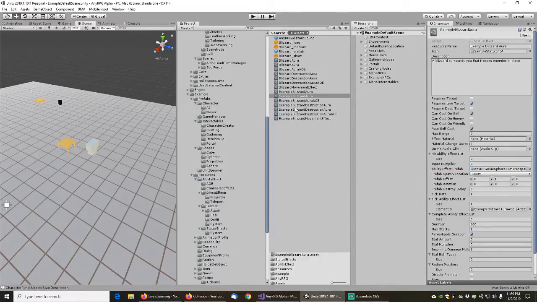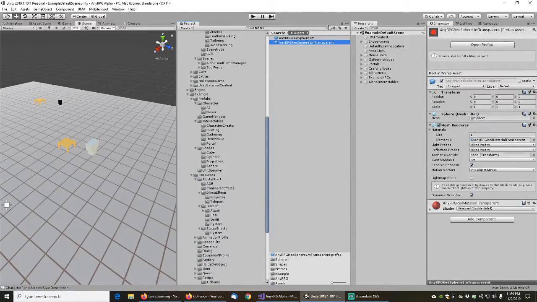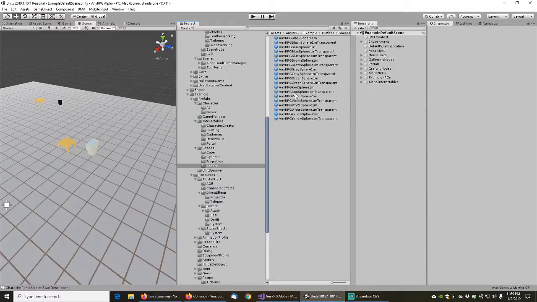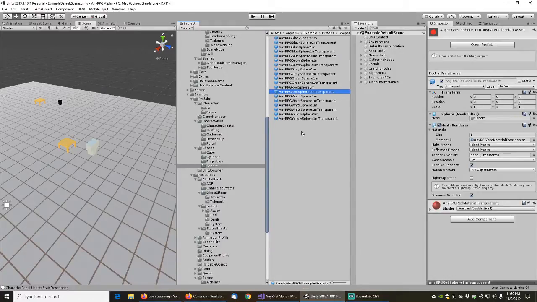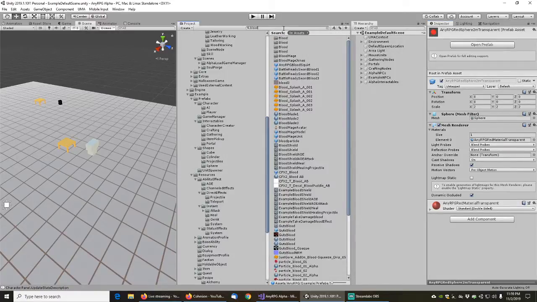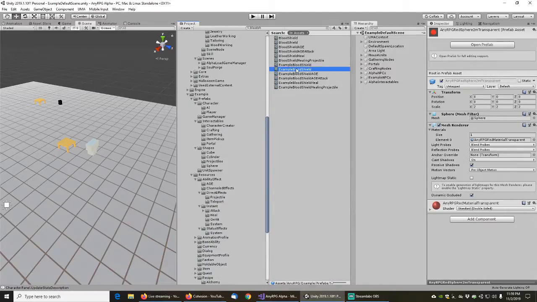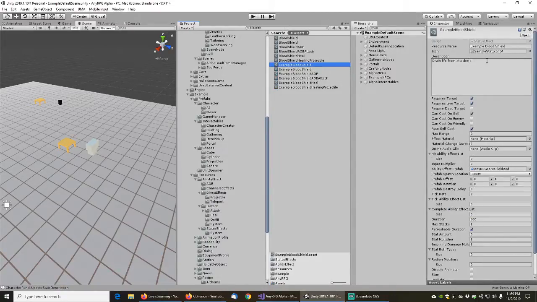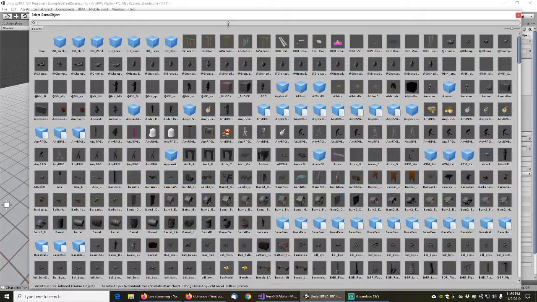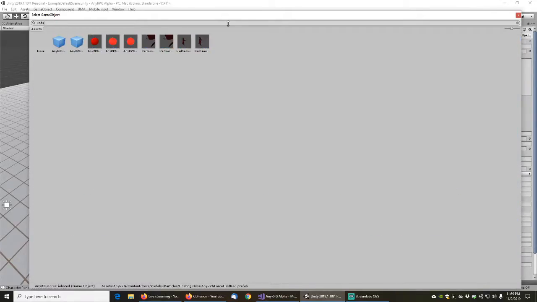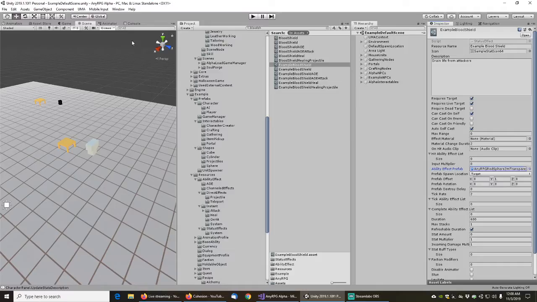Similarly, we have a red sphere here, and I need to make a 2-meter transparent red sphere to represent our blood shield. So red sphere, 2-meter transparent, just set it to 2, 2, and 2. And then go into the blood shield. And this is our status effect here. And instead of the force field, we want our red sphere, transparent, 2 meters.